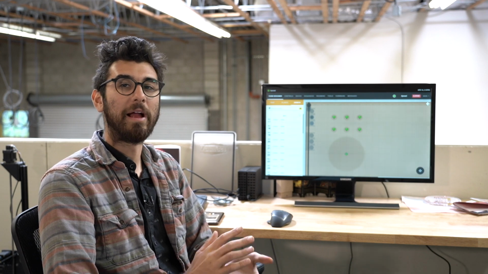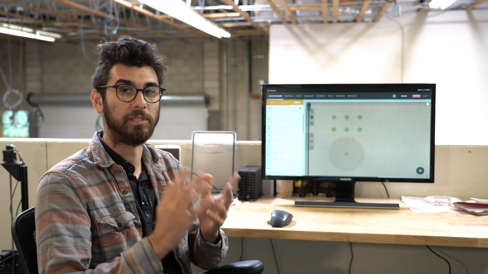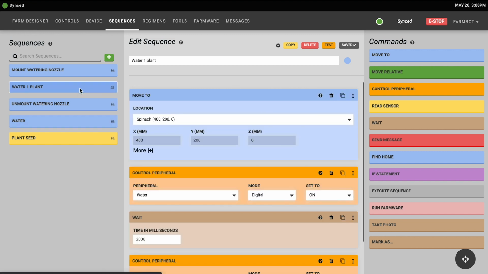Now let's say I want to use this watering sequence on more than just that one spinach plant. To do so, I need to go back to my sequence and edit it so that it uses a variable for the plant location instead of a specific plant every time. So let's go back to the sequence editor and look at my water sequence. And instead of choosing the specific spinach plant in the location dropdown, I'm going to choose the location variable.